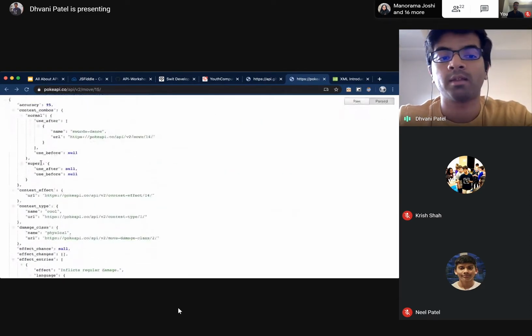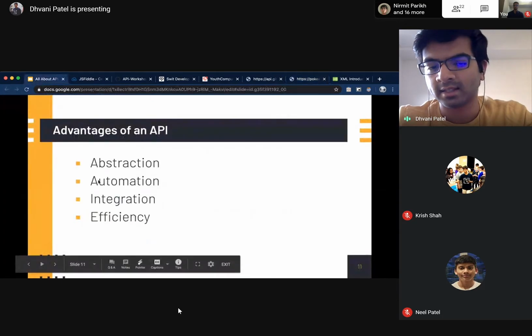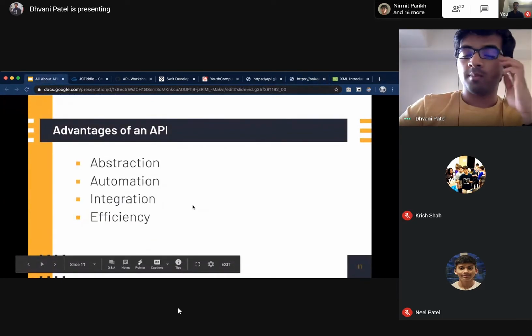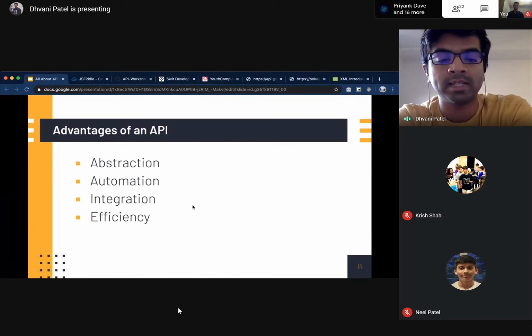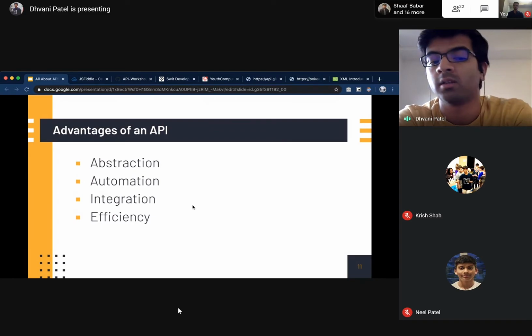And that leads to the point of integration, because GitHub has an API, Instagram has an API, and we have a Pokemon database API. You can imagine that now we can build applications using these APIs and integrate many components that wouldn't otherwise talk to each other.